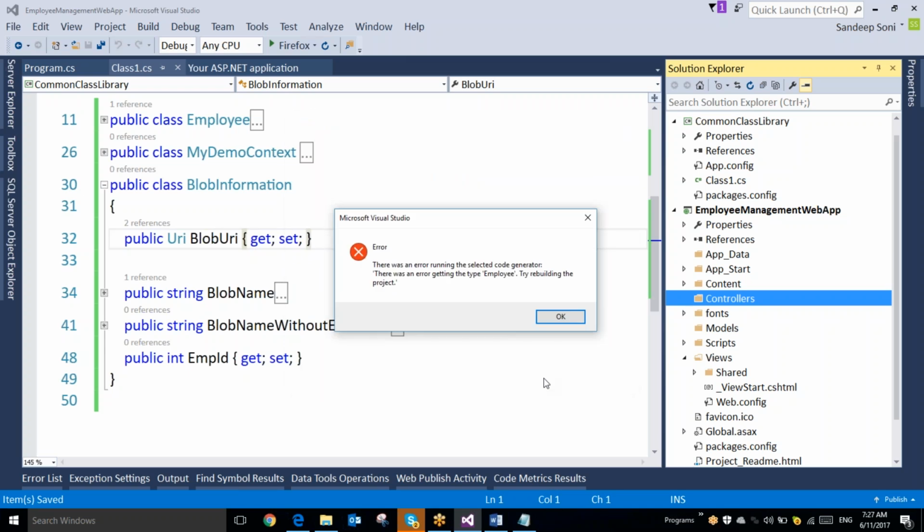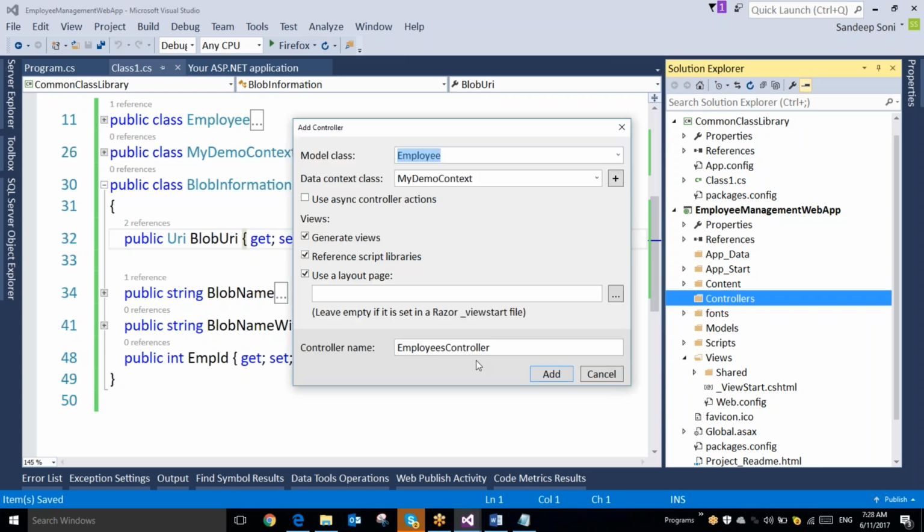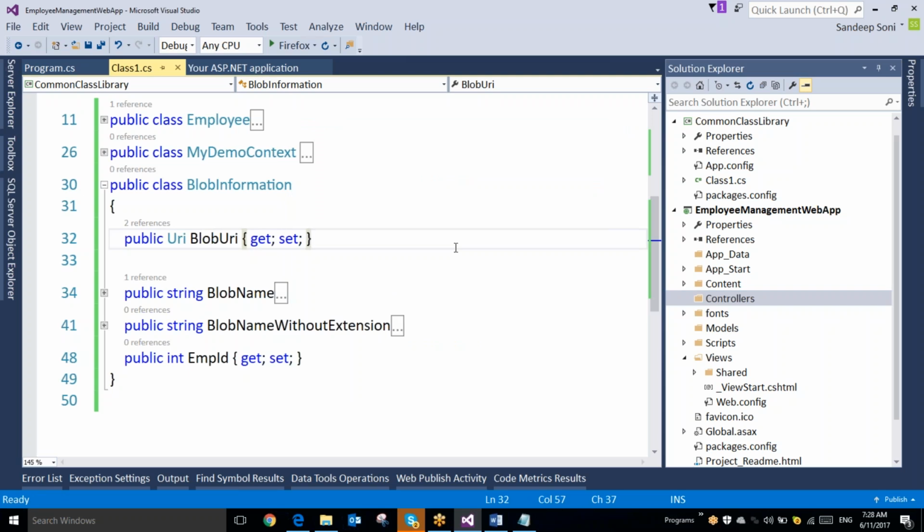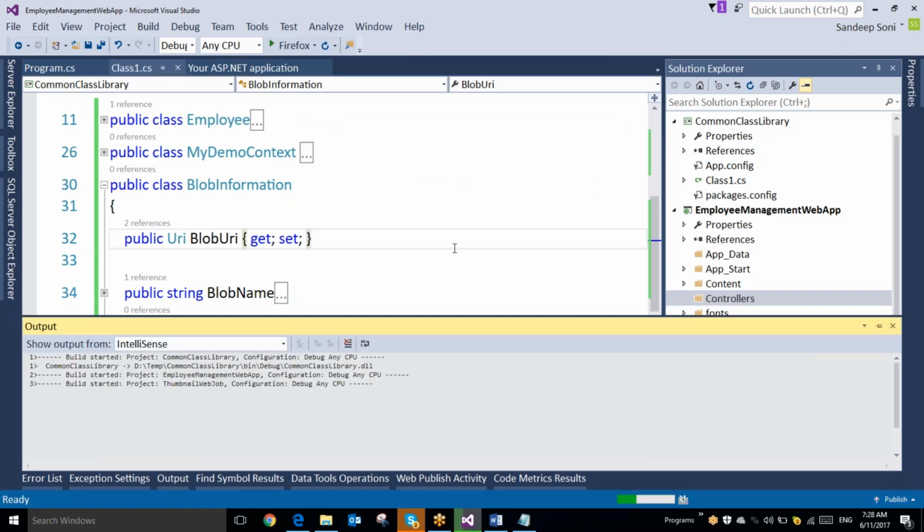Something went wrong. It's asking us to rebuild it. It's okay.